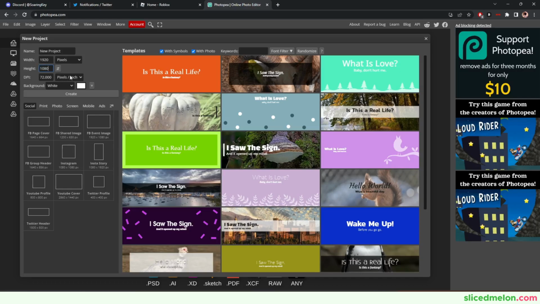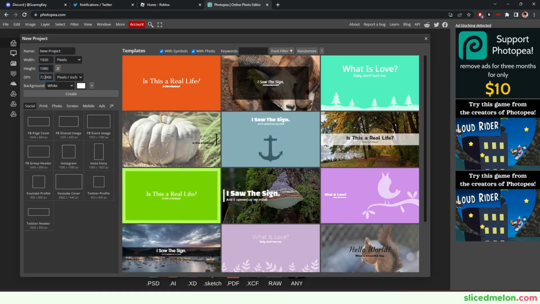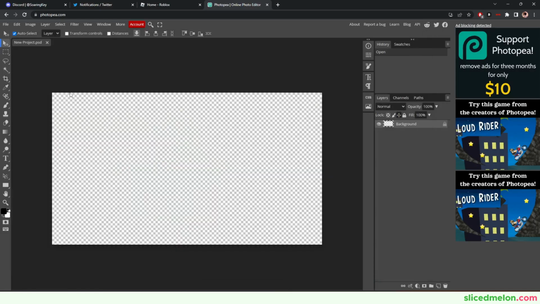So now he's creating a new project, and you just want to copy his settings so that you can get it perfect and make sure your background is transparent as well. Then hit create and just wait for it to load. And now that it's loaded, you're just going to copy what he does.